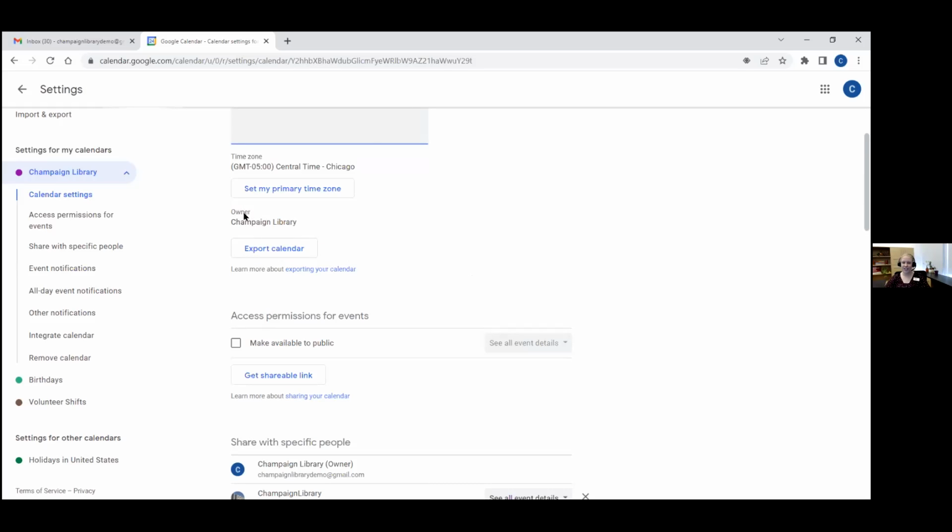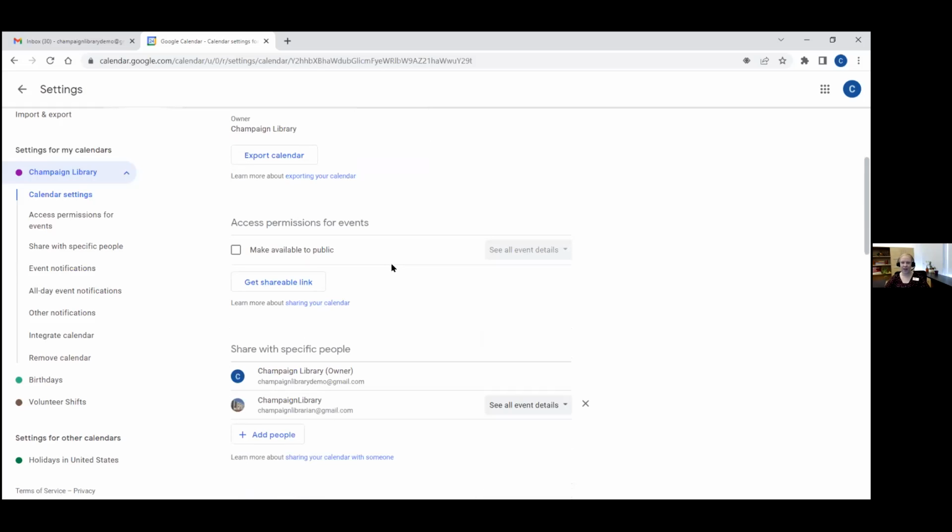Okay, so it tells me the owner of the calendar. I can export it, meaning I could try to export all of my calendar events created with Google to another service like Outlook or places like that. I can also make events public or shareable. We'll talk more about that in a minute.